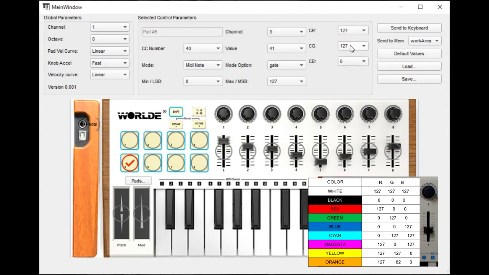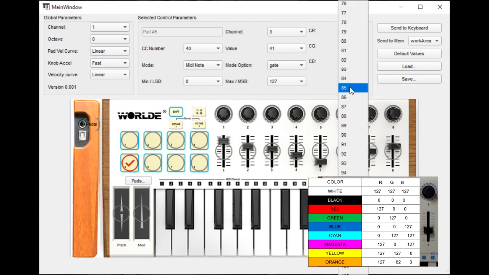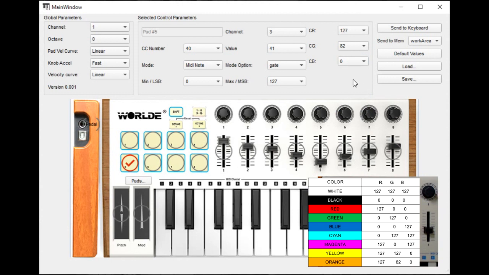Okay. Now, I'm going to set green to 82. There you go. So you have to read the page 20. You need to get the color chart, and you will see that the settings for orange are 127 for red, 82 for green, and 0 for blue. And I said you make orange by mixing red and yellow, but the yellow is in the green. So that's why you set it that way.